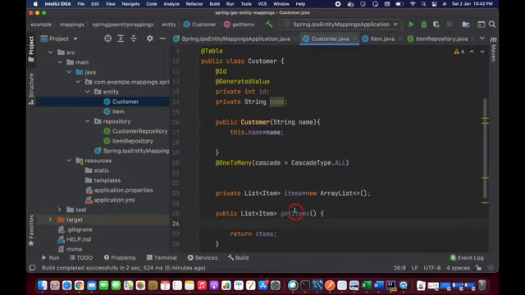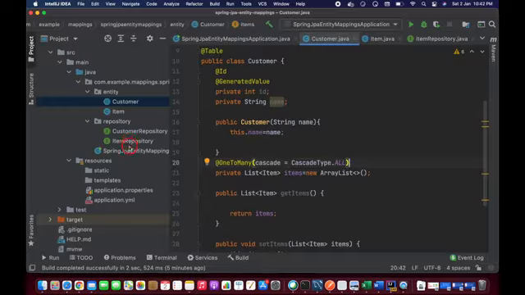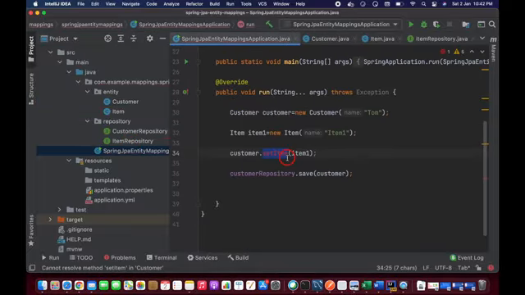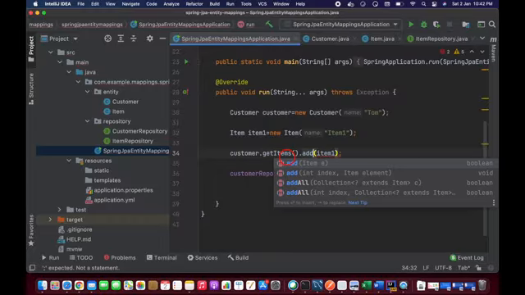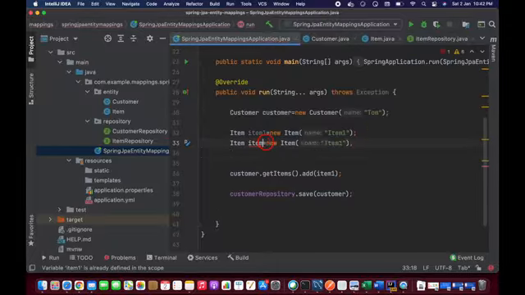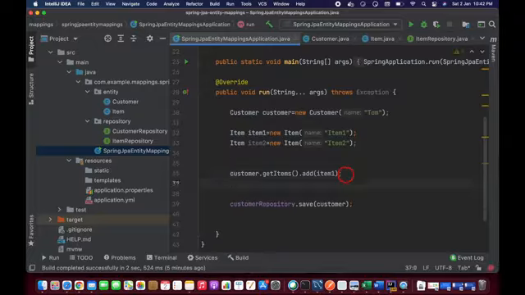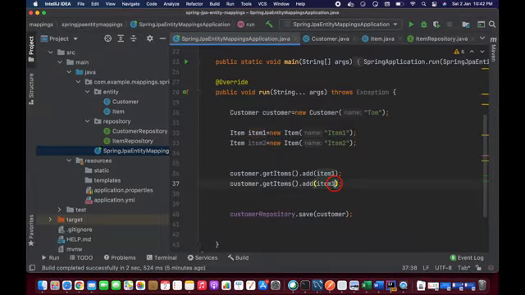Okay, so we have a customer and multiple items here. So here, getItems. I need one more item, because one customer has multiple items, right? So let me define one more item here. Let me copy this. That's it. You can start this application.